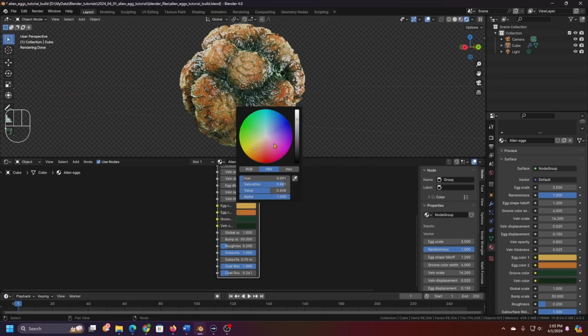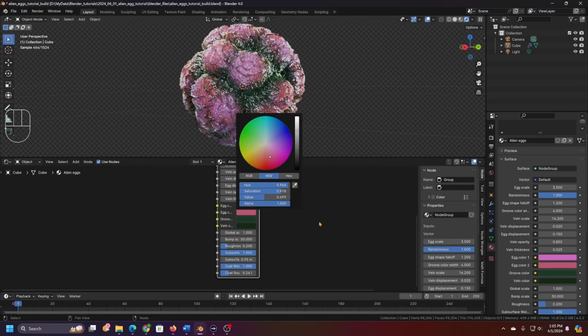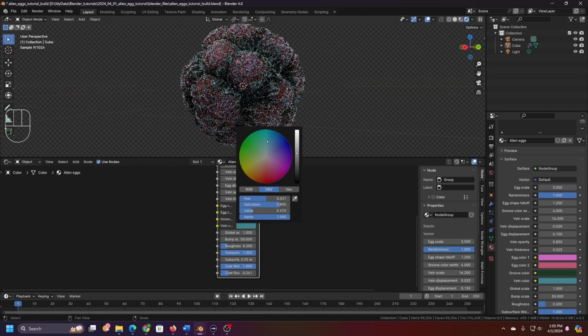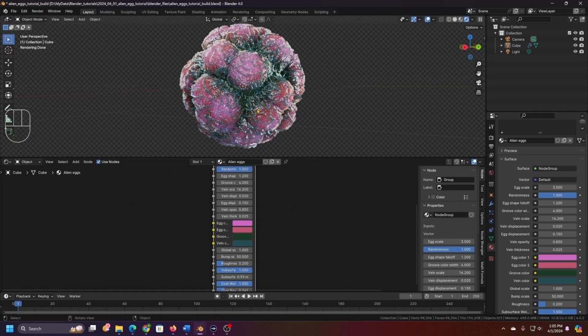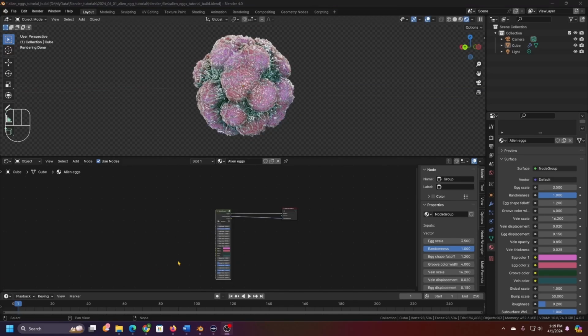For example, we can change these egg colors. We could change it to have this sort of pinkish color, and maybe change the groove color to blue. And that can allow us to really vary the appearance of these eggs. So we have a lot of control over this material now.